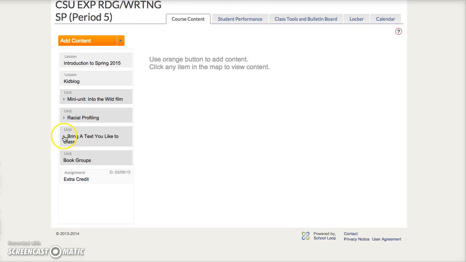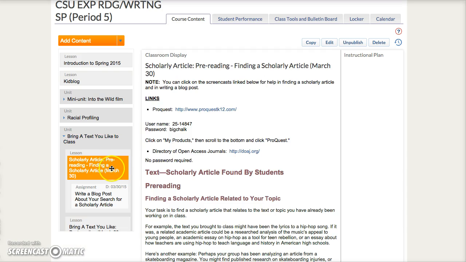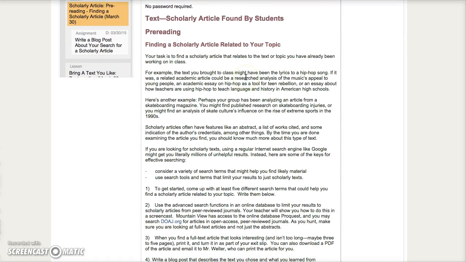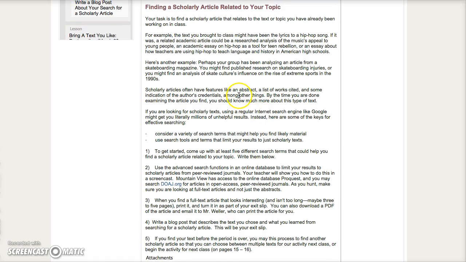You want to click on bring a text you like to class. If you click this little arrow, it'll turn downward, and you will find all the lessons and activities for this unit. If we click on scholarly article, pre-reading, finding a scholarly article, we've got the assignment right here. If you scroll down a bit, you'll see the text from the handout that you've already looked at, so I'm not going to spend any time here really.